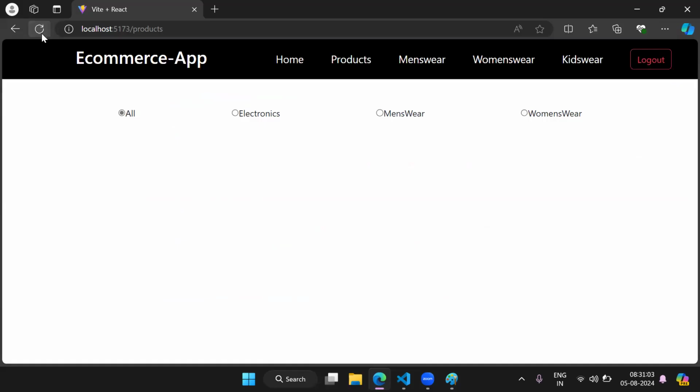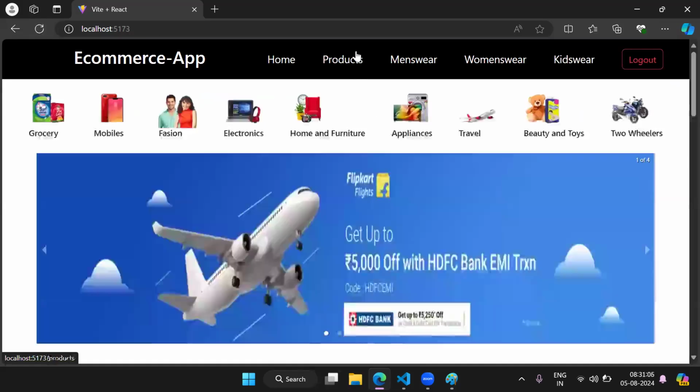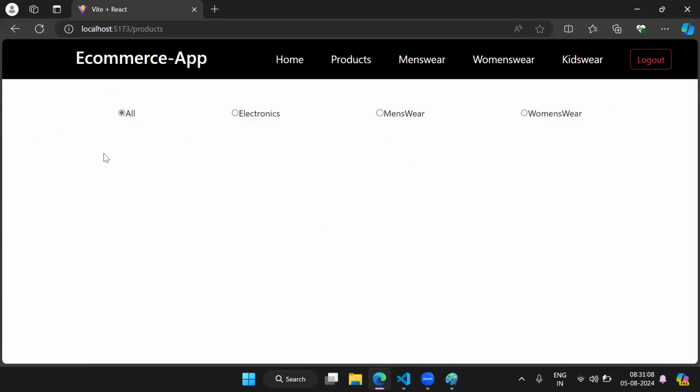Now my requirement is whenever this component loads, I want to display some product information here in a card format.